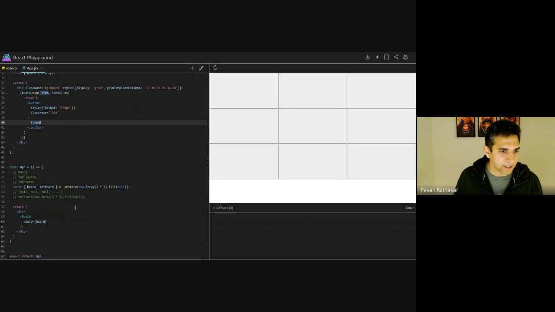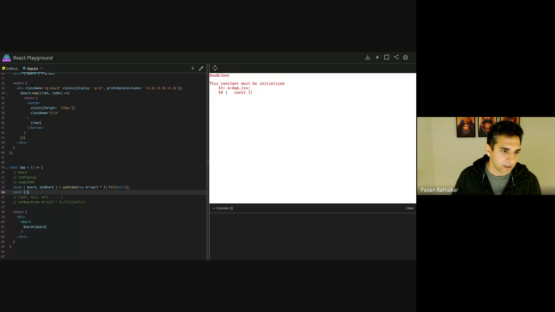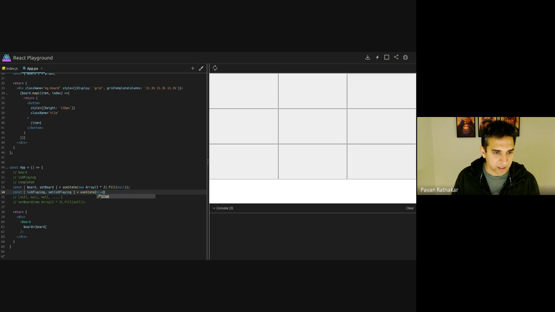Now, what's the next thing? So we said there are 3 states. So we only created board. Now let's create isXPlaying and setIsXPlaying using useState, and let's initialize it with true as a default value.